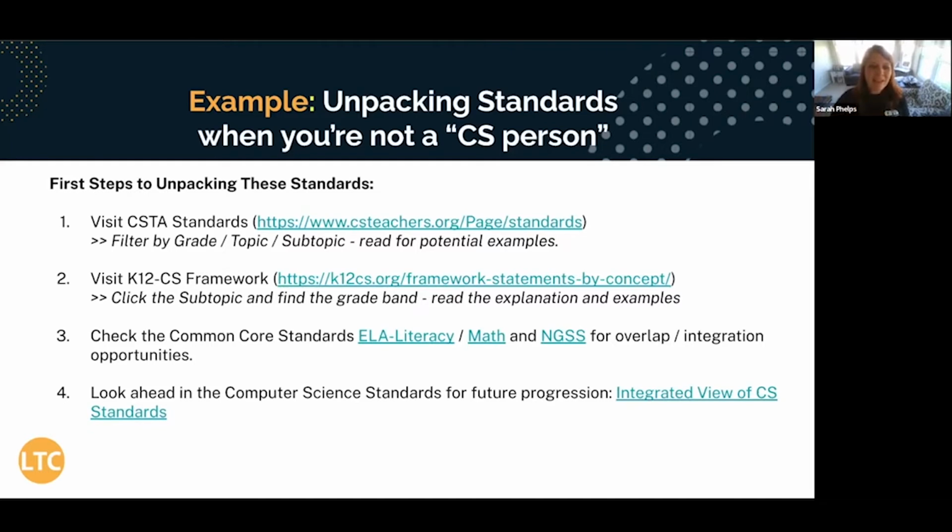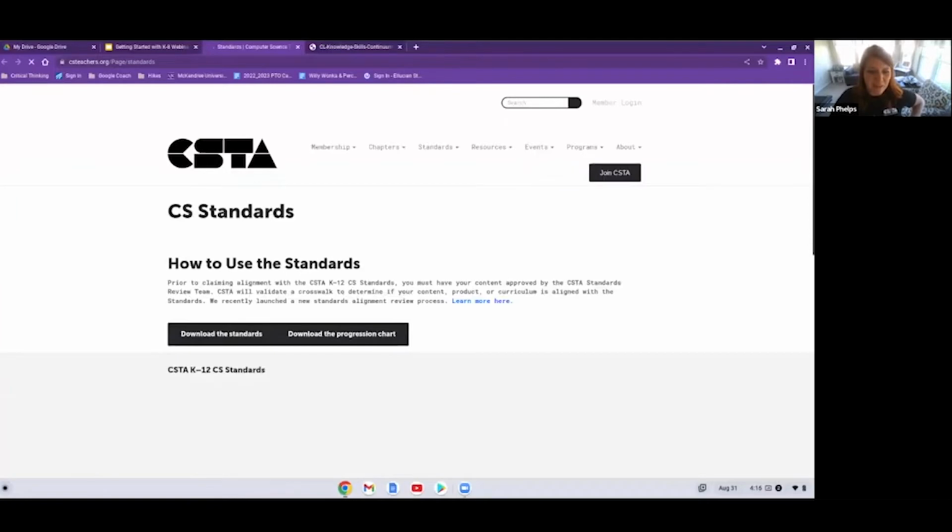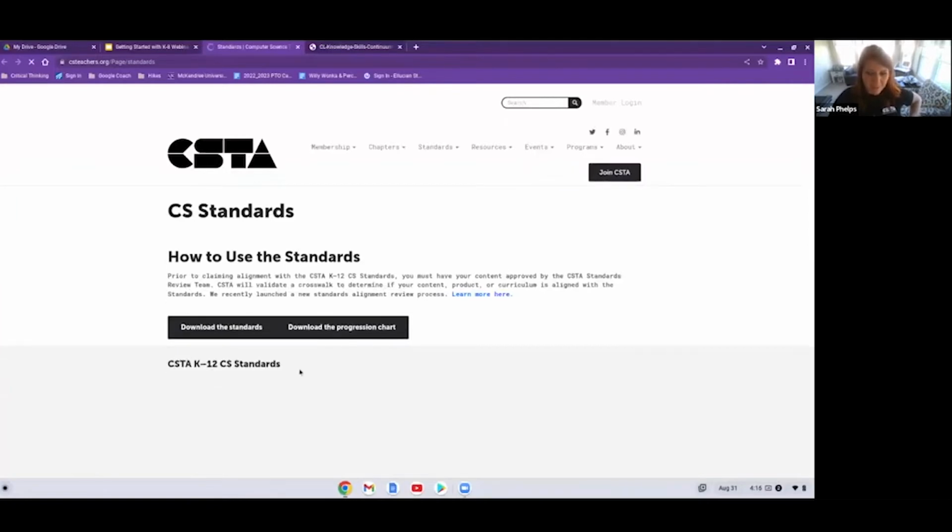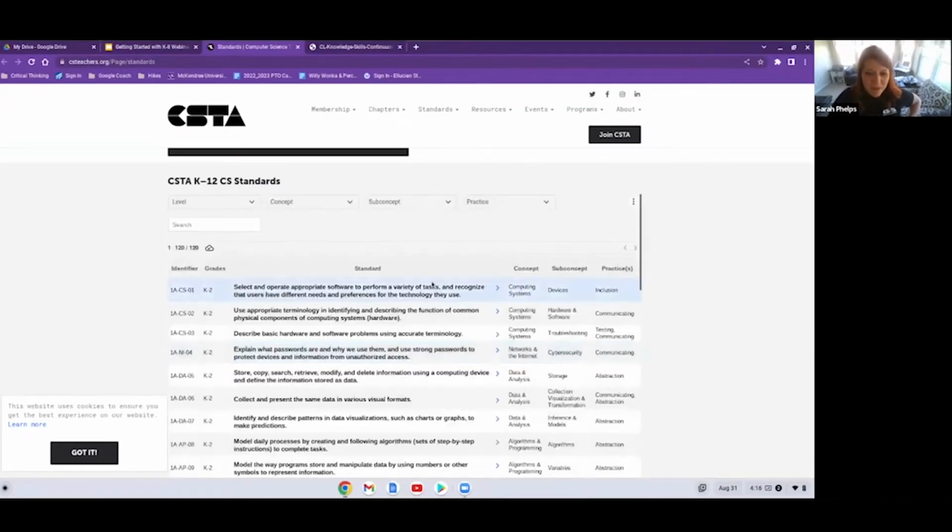I like to look at the CSTA standards because they also provide a little bit of a reference for what the standard means. When you are looking at standards, you can read the Illinois standards, but if there's something sticking out that you're just not sure what it means, you can also go to the CSTA website and look at the CSTA standards. And when you look at them, you're going to be able to click on it.